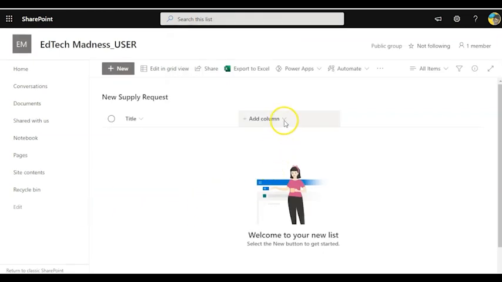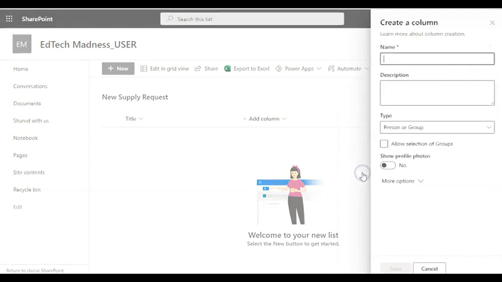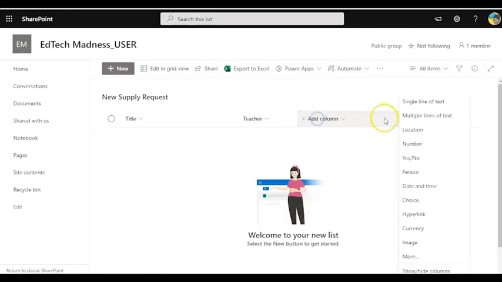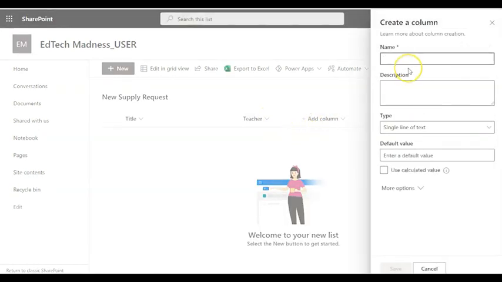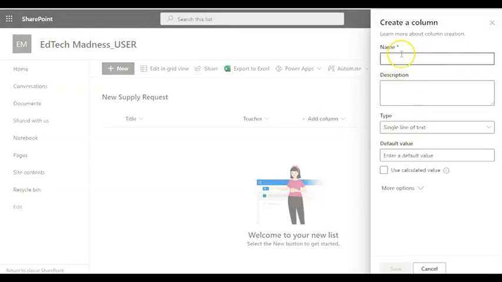Okay, so I'm going to add a few custom columns. I'm going to choose Add a Column, and I know the first one is going to be just the teacher's name. So, Teacher. I chose Person or Group, so it pulls from our school. Then you click Save. I'm going to add another column, and this one is just going to be a single line of text. This is going to be the room number so that the supply team knows where to deliver the items. Whoops, did I forget that? Okay, let's try that again. Room number, and I didn't click Save.